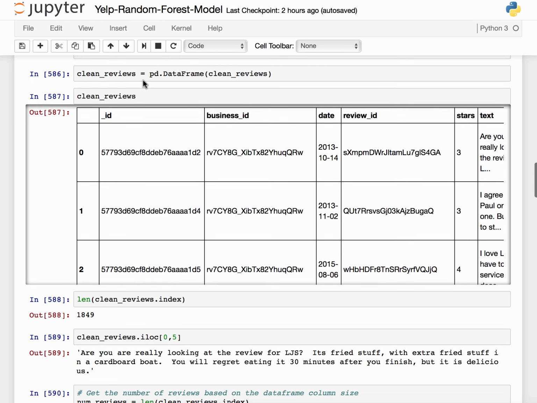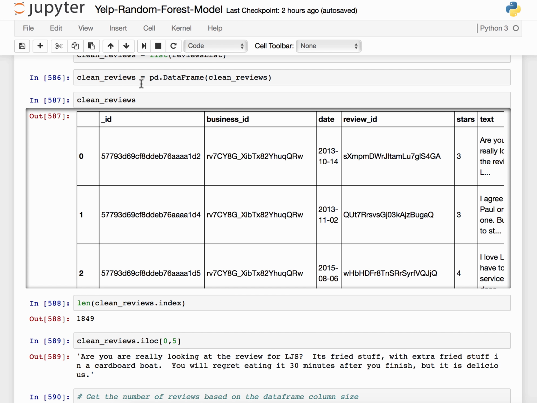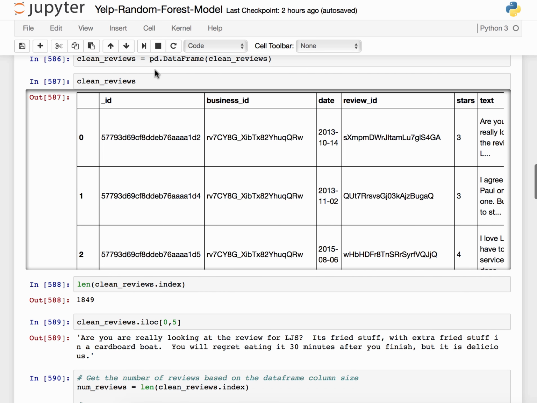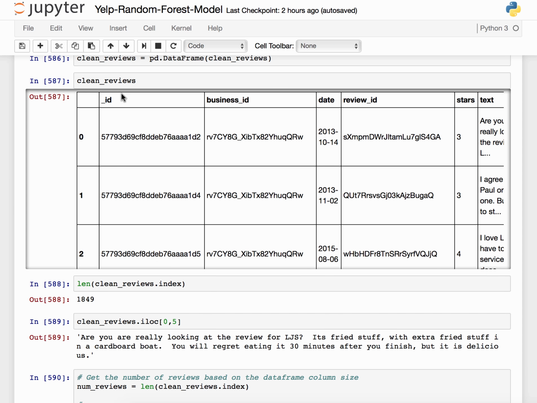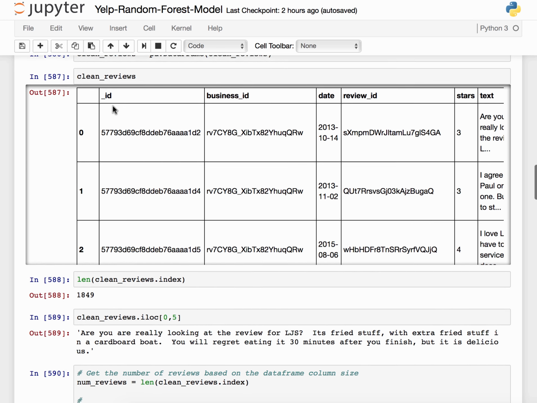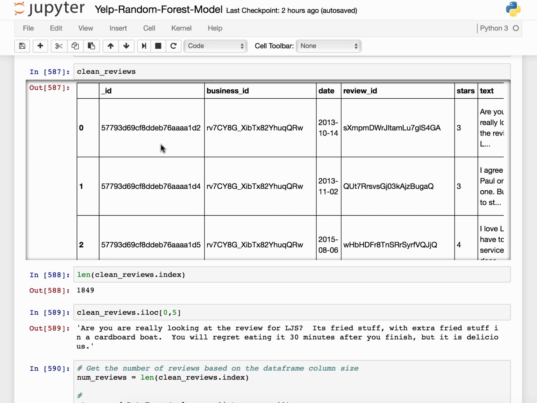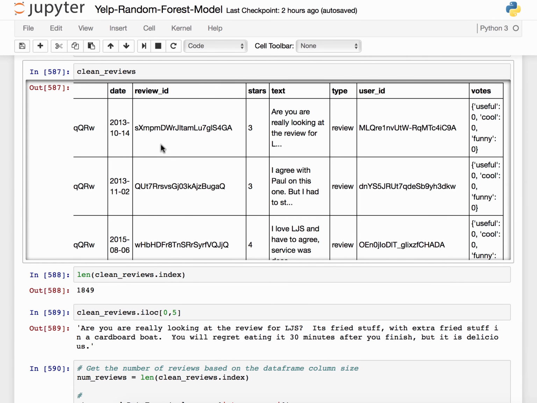I then turn the clean reviews list into a data frame. It's easier to manipulate data frames, which is why I decided to go with that. So this is the pandas object; pd is pandas, which was imported initially, if you recall. And I just print the clean reviews to see visually what it looks like. This is what it looks like.